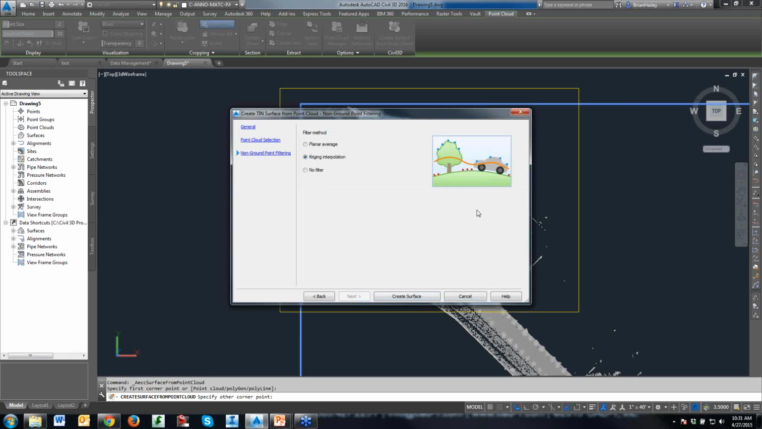And then we got some options for how it figures out which points are ground points and which ones aren't ground points. So we've got the planar average, right? The Kriging interpolation, which will kind of try to figure out which ones are and which ones aren't. Or we can just take every single point and put them in the surface, which in our case doesn't make a whole lot of sense. So I'd probably do the Kriging interpolation, click on Create Surface, and then in the background it will process the surface and it'll create the surface for me.